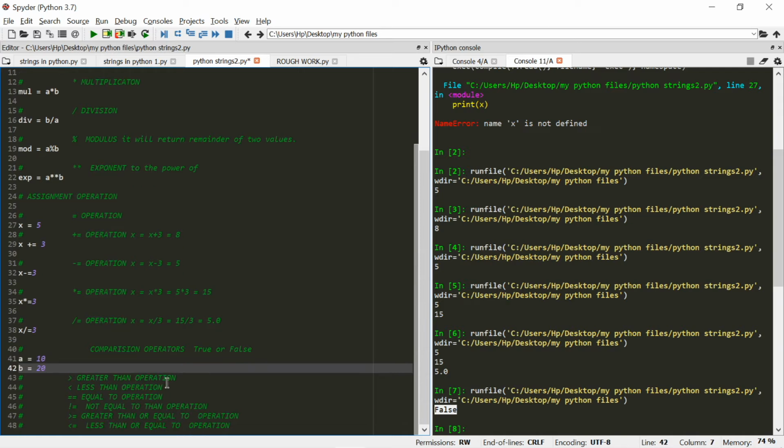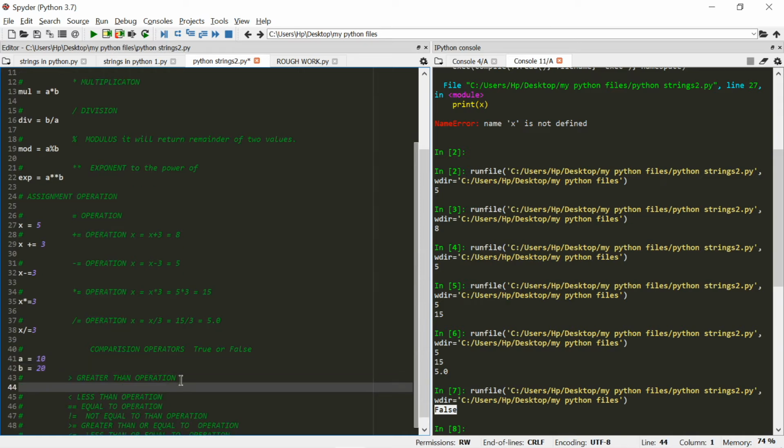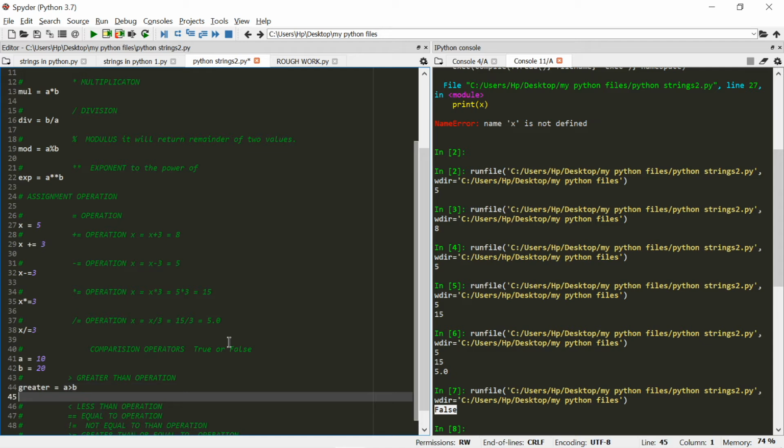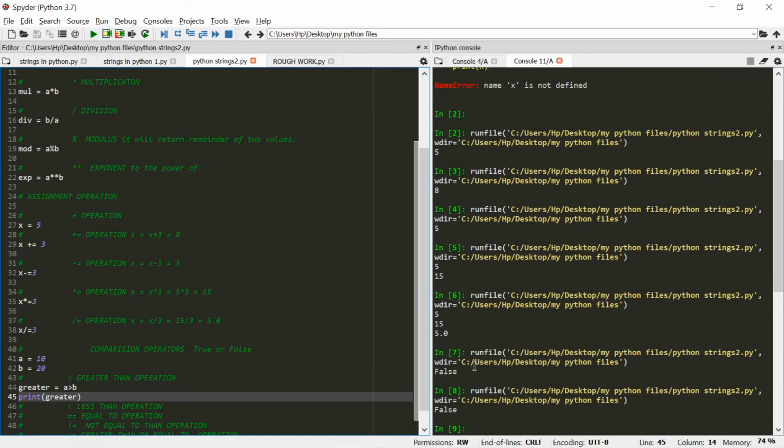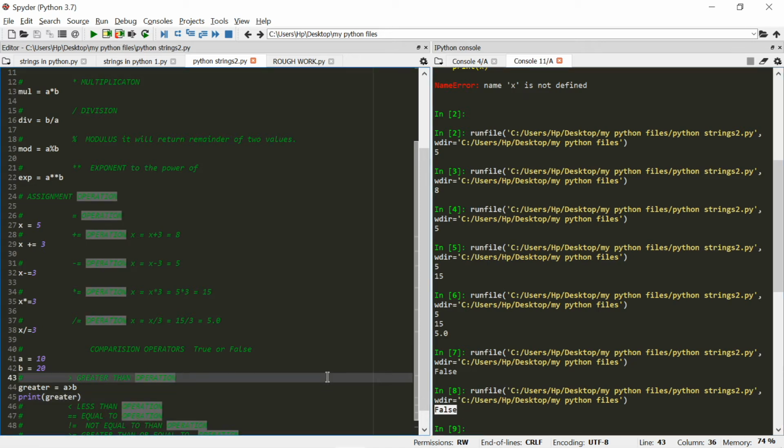So our first is the greater than operation. For the greater than operation I'm just creating a variable. Let's say greater is equal to a greater than b. When we print greater, it will give false. That means no, a is not greater than b.